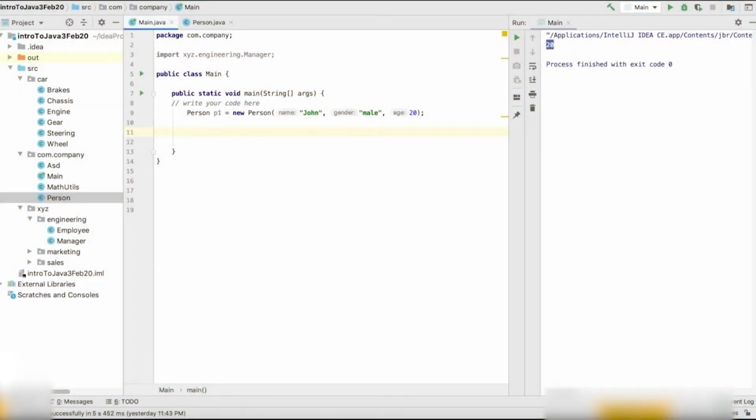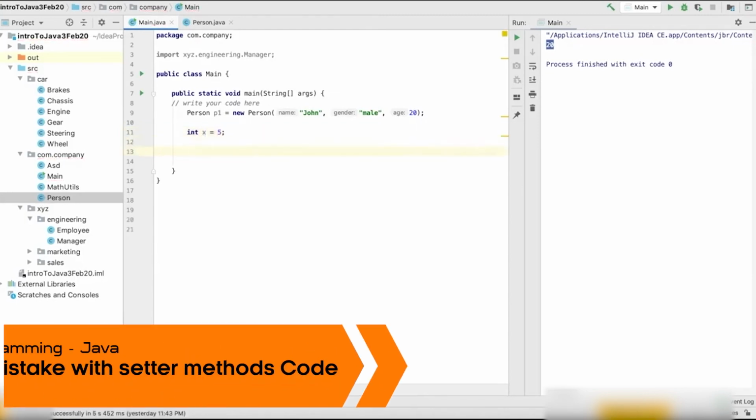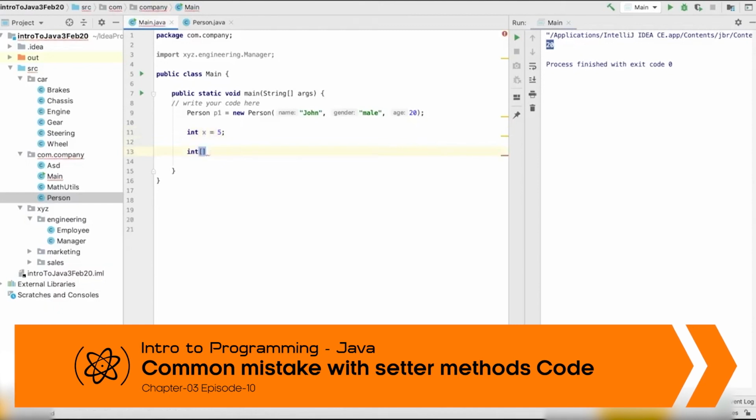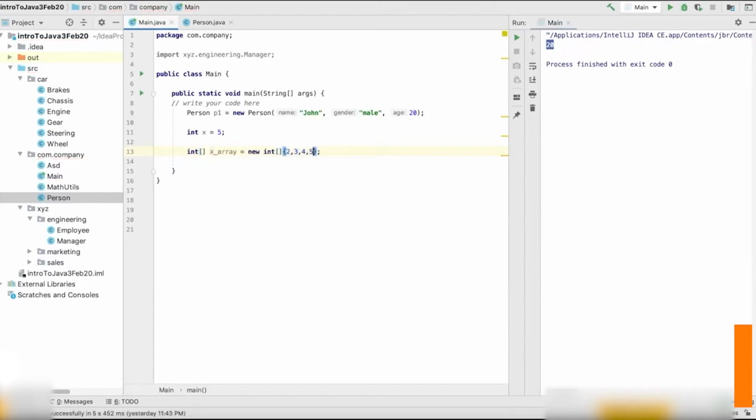Before we delve into this video, I want to show you something. Let's say you have an integer x and the value is 5. And let's say you also have an integer array, x array, and it has 2, 3, 4, 5, and 6 as the values. So x is an integer variable and the value stored here is 5. But x array is an array and this is a non-primitive type. This is a primitive type.